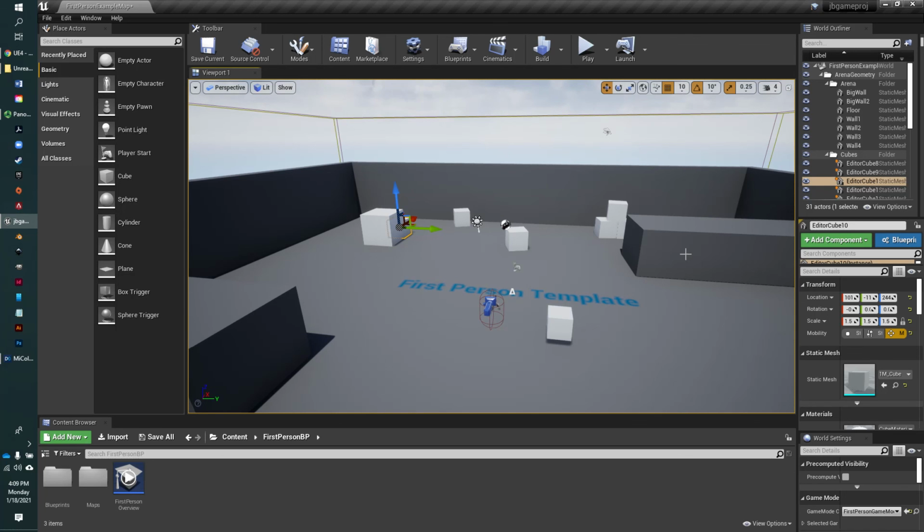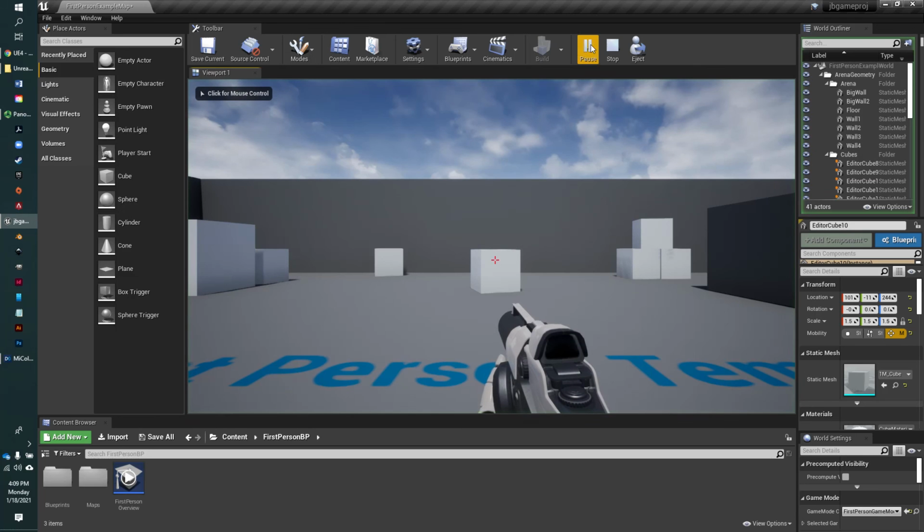So we're going to hit the play button here next, if you will, because we're going to test out this little template. So you can just hit play here. You can also hit, I think, Option P on a Mac or Alt P on a PC. And now here we are in the game.